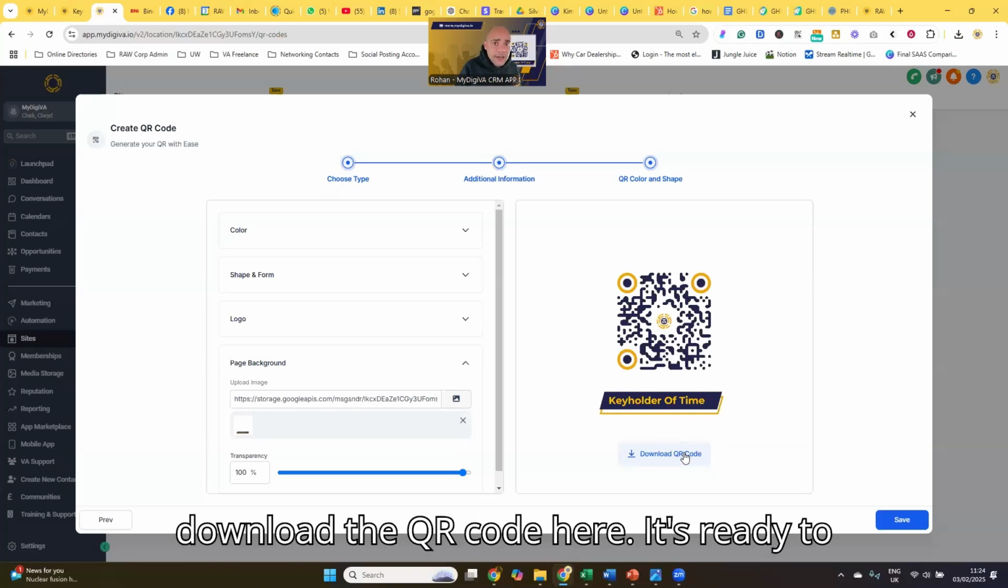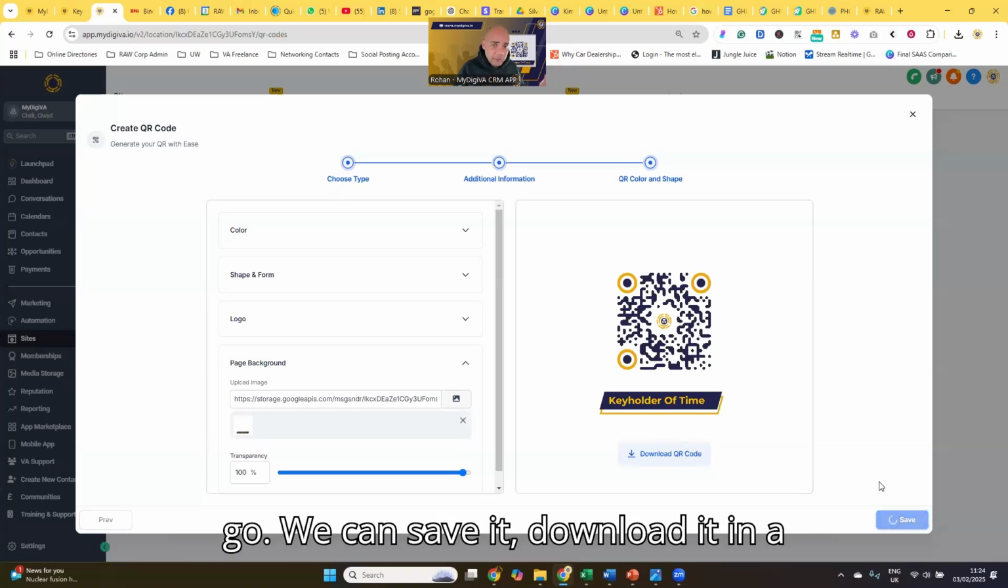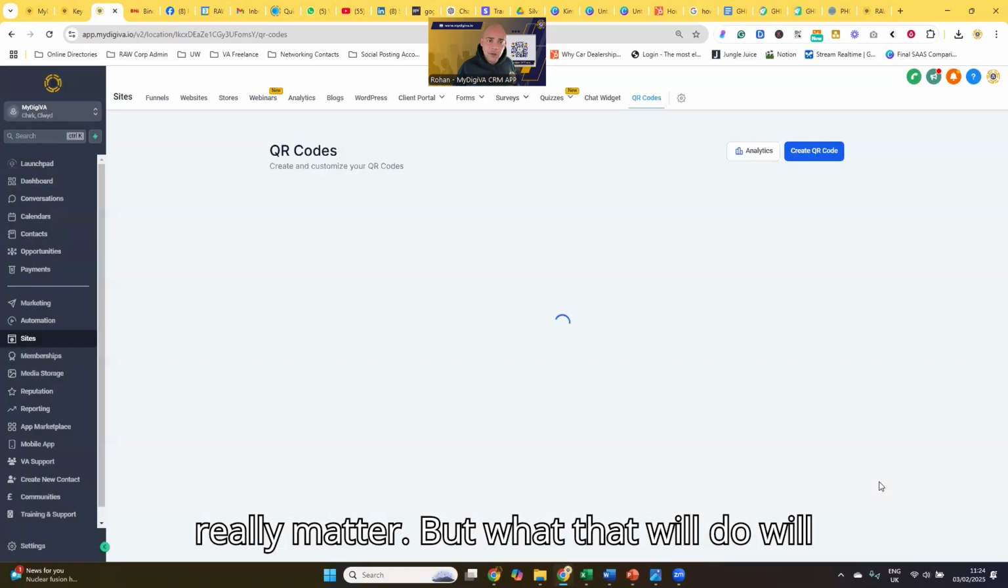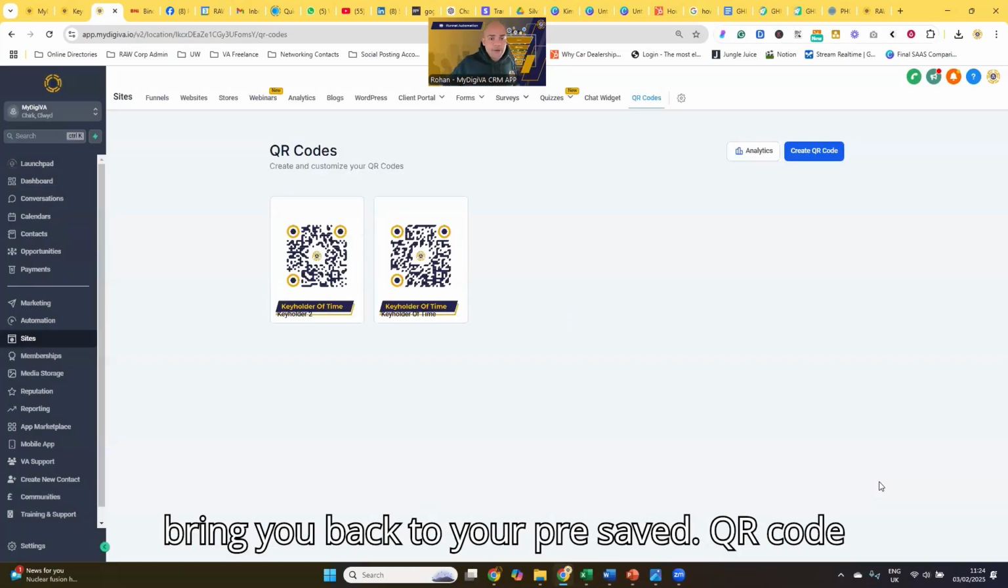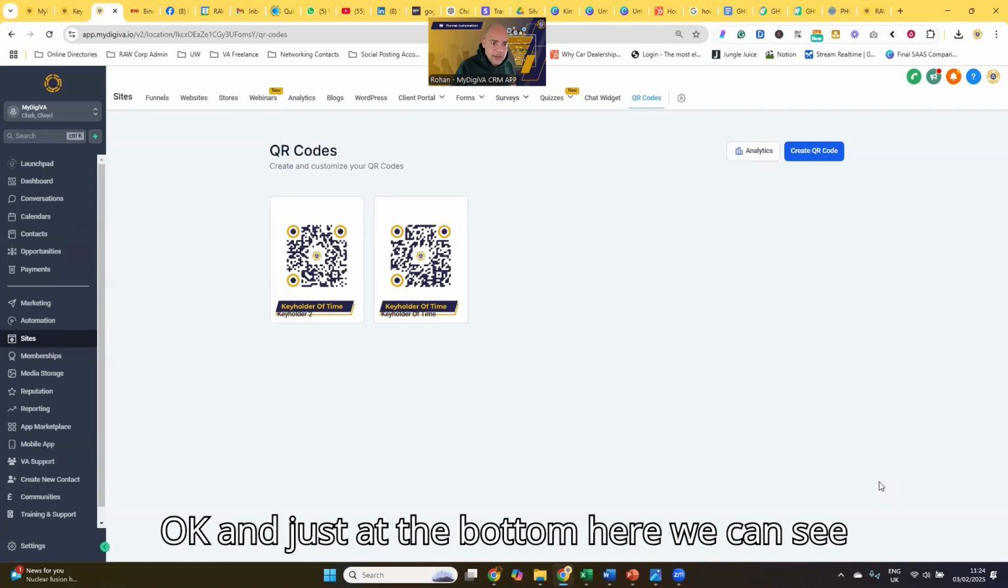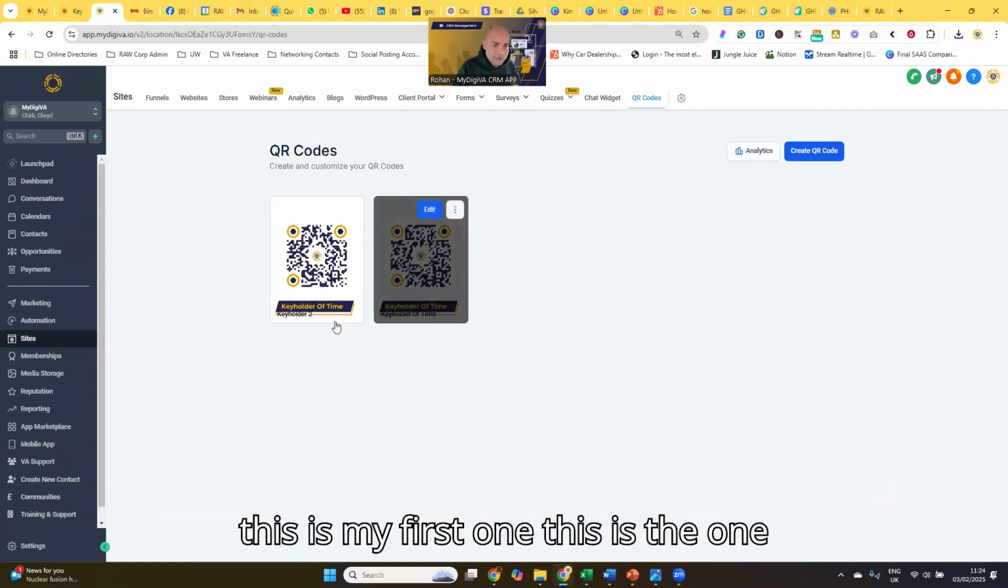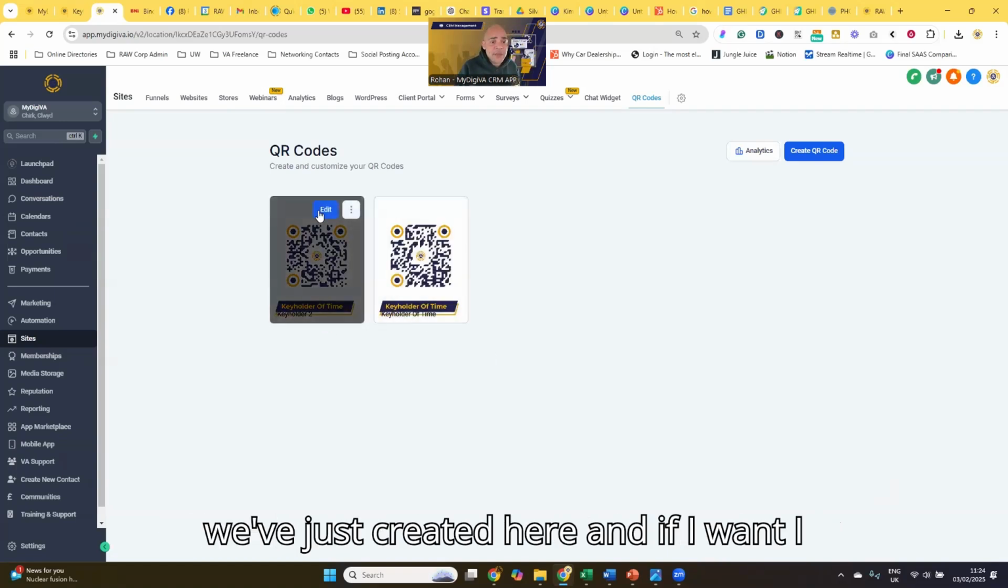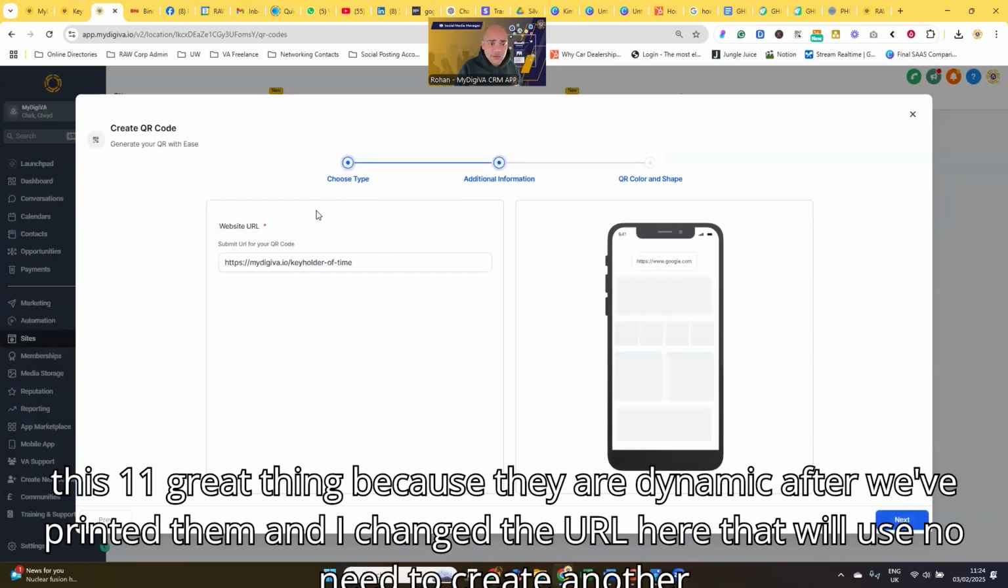We can download the QR code here. It's ready to go. We can save it, download it in a second, whichever. It doesn't really matter. But what that will do is bring you back to your pre-saved QR codes. Okay. And just at the bottom here, we can see this was my first one. This is the one we've just created here. And if I want, I can just go back and retweak this one.